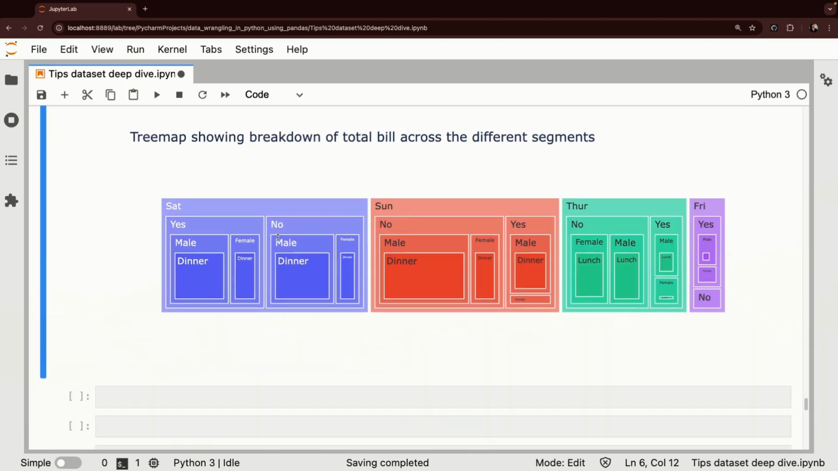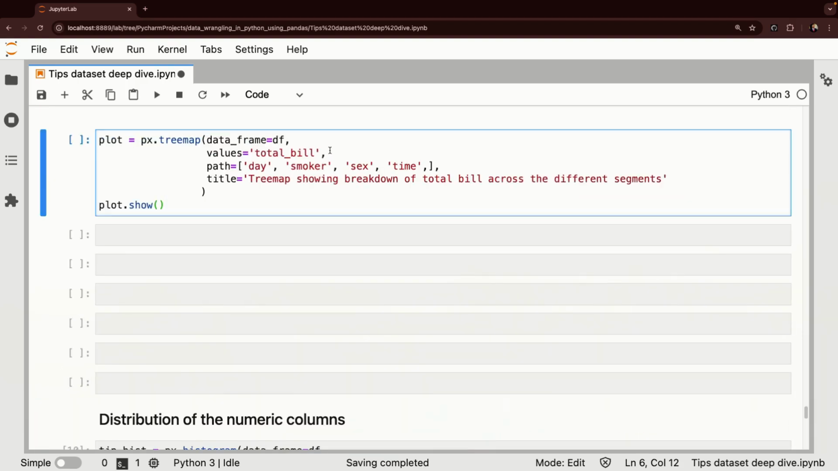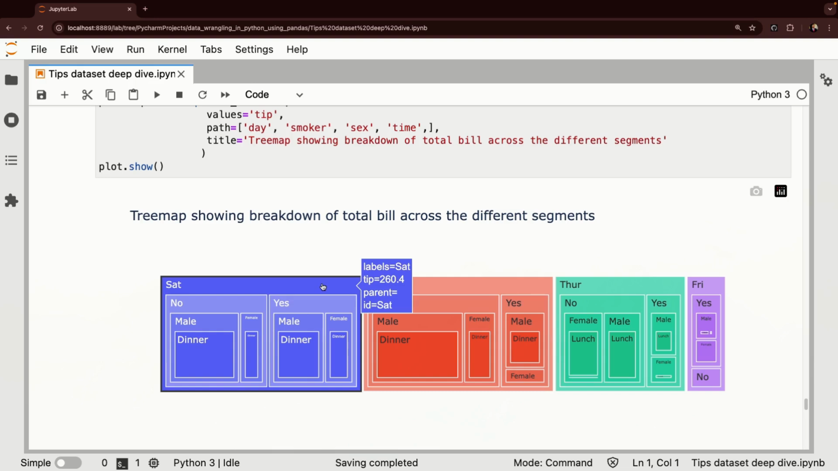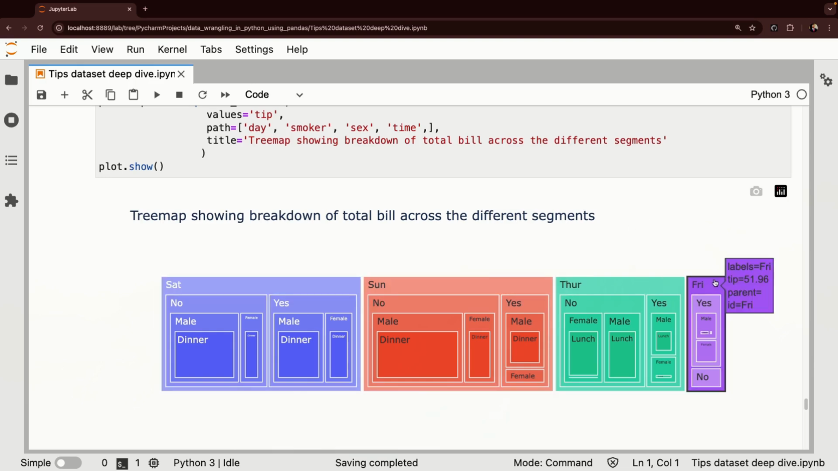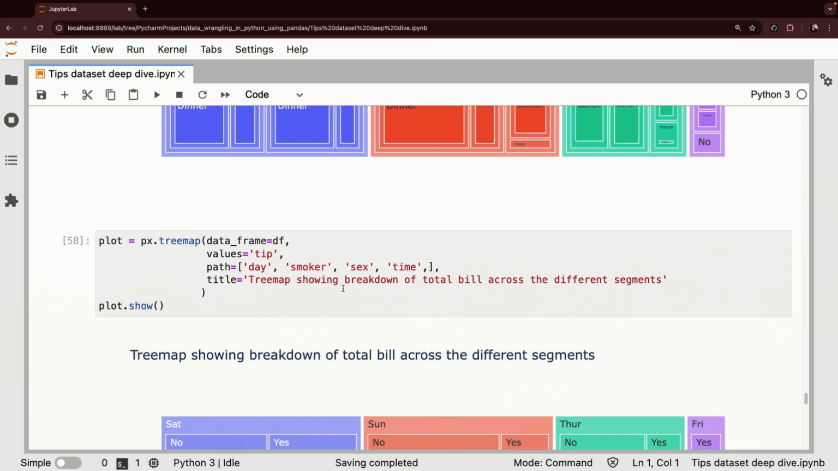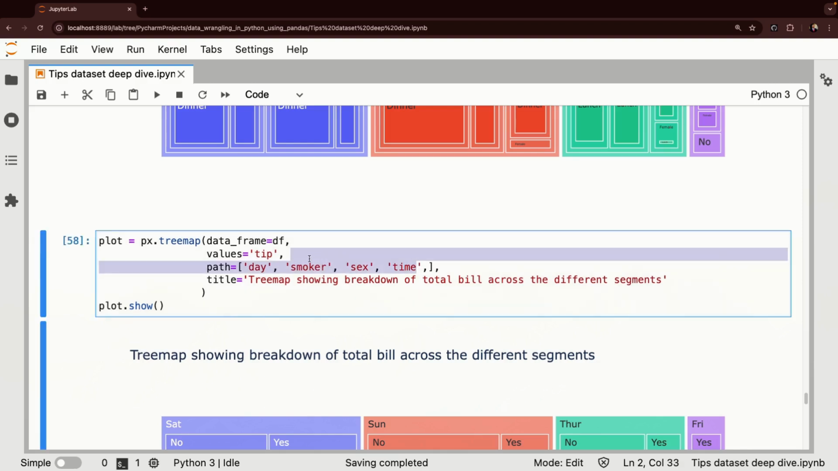Let's look at it for the tip. Instead of total bill, let's see what the total tip looks like. The majority of the tip comes on the weekend, Saturday or Sunday. Very little on Friday. That might have something to do with not a lot of people coming out on Friday. This just gives you a sense of it. Definitely play around and see what it looks like when you change the order in this list.